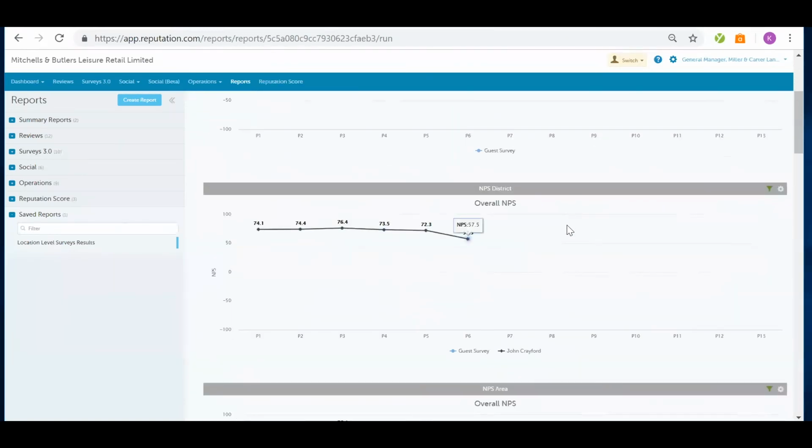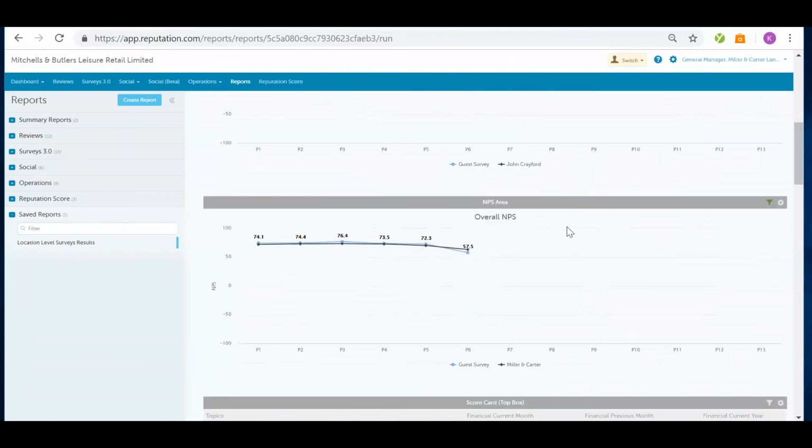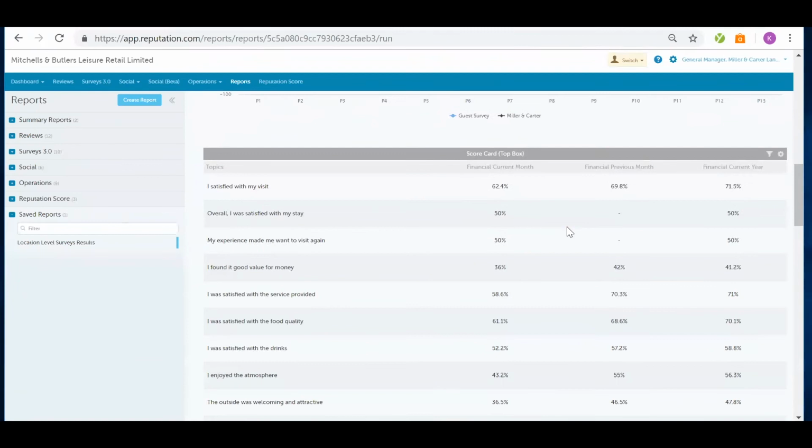Moving down, we've got the district NPS chart. This chart compares your location NPS to the peer locations within your district. Moving down again, we've got the area NPS, which compares your location NPS to the peer locations in your area. Next, we've got the top box scorecard. This shows the top box scores for the key top box questions within the survey, and tracks your results over time from financial current month, financial previous month, and financial current year.